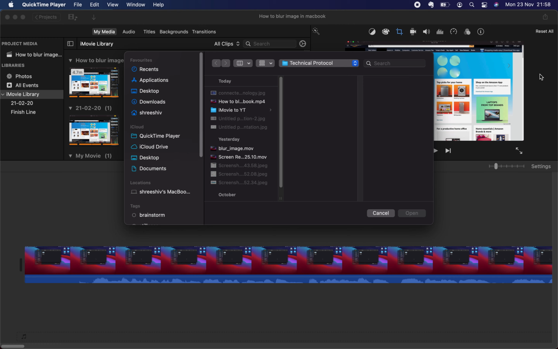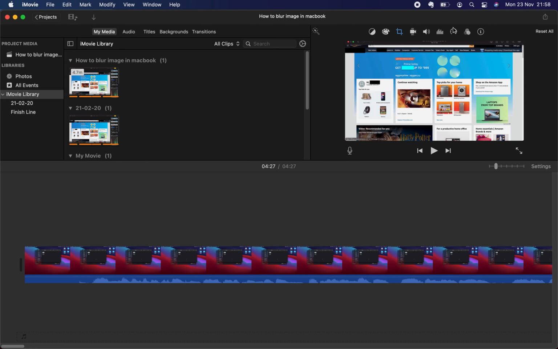Today we're going to see how to upload any video from iMovie to YouTube. So this is just a simple step. For exporting from iMovie, as you can see on the top right corner, there is a share option. So just click on that.